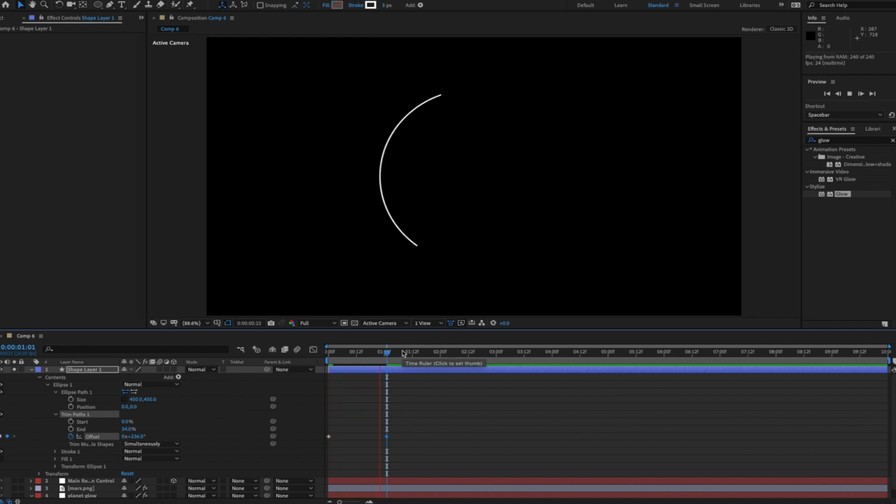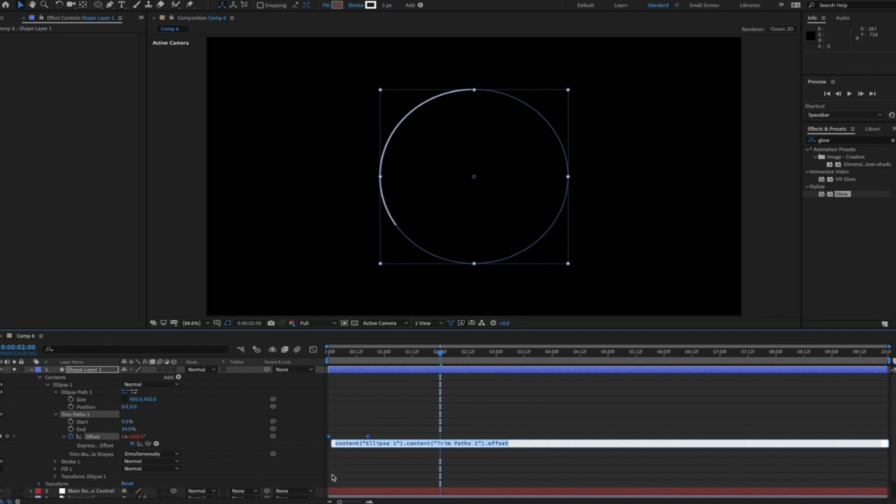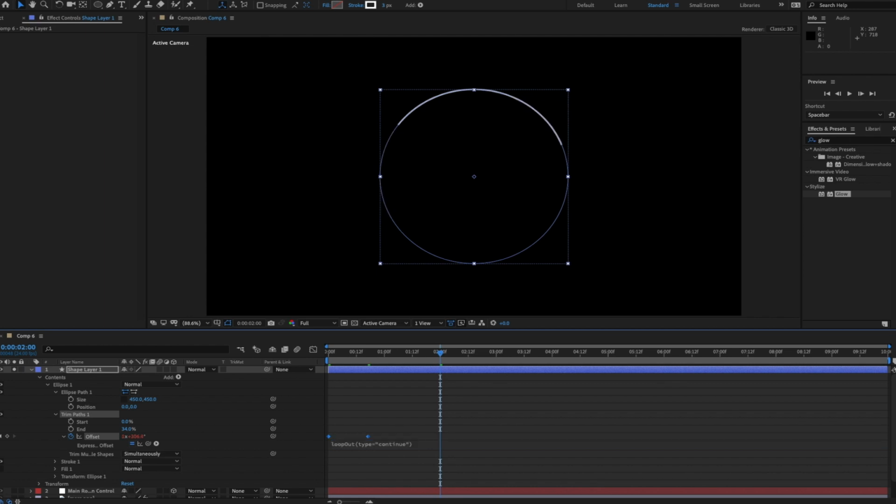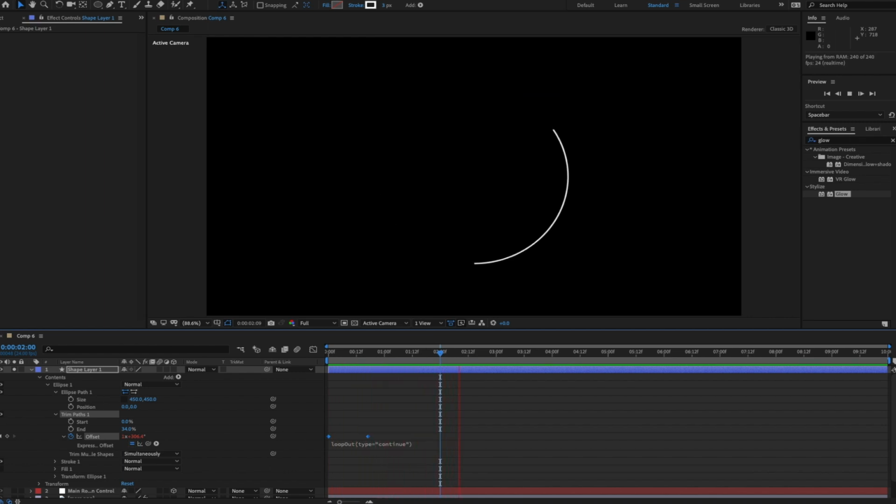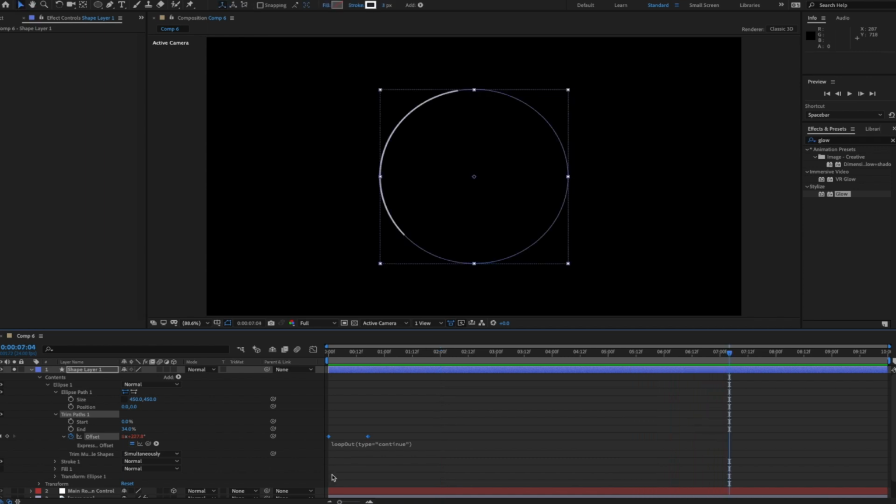So if I play this back, I get this kind of motion. Okay, that seems pretty good to me. I can make it quicker if I want by dragging my keyframes together. Then I'll do an option click on the stopwatch and I'll type in the following loop expression. loopOut, capital O-U-T, open parentheses, type equals quote continue. So what this is going to do is it will continue this loop. So if I play this back, it's just going to endlessly loop as long as I keep playing this. So that's going to be our starting point.